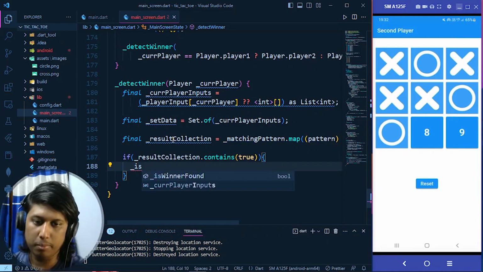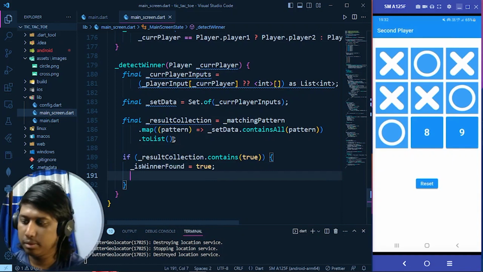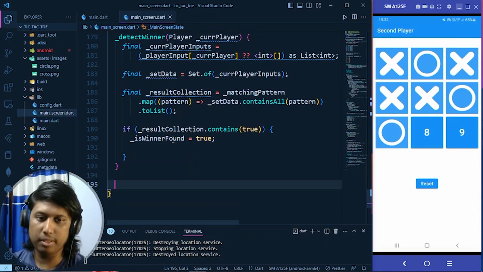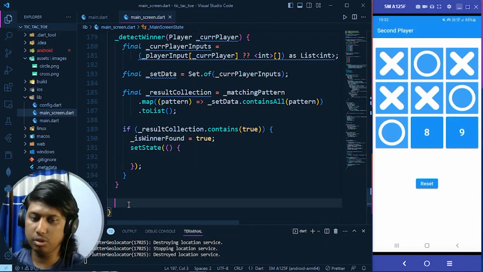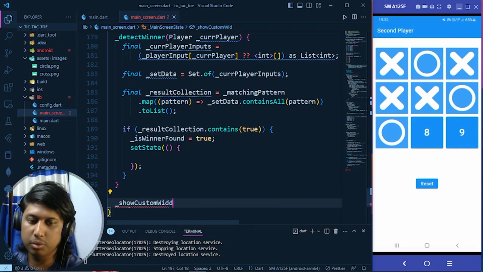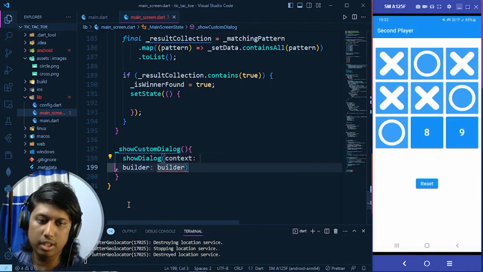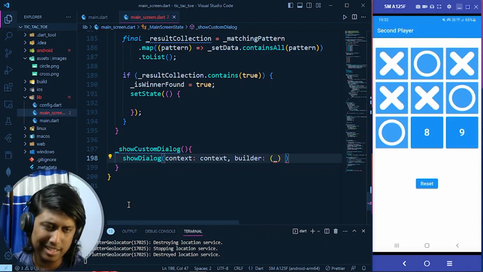First thing first, we make is winner found true. We can show a widget here, a pop-up saying which player is the winner, but before that we make a set state so that winner found true is updated in the widget. So a custom dialog. I make a basic dialog here. How can you make a pop-up dialog in Flutter? You have to define showDialog. Under that showDialog, in the builder method, it will return a context, but we do not need that context at this point.